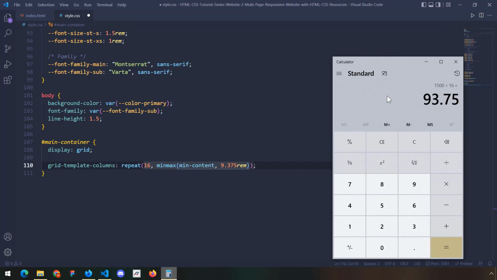Now, because I'm using rem, one rem is 10 pixels, so I'm going to divide this by 10. I'm going to end up with 9.375. 9.375 rem is equal to 93.75 pixels. That's how simple it is. So based on the number of columns that you have and the size of your layout, you're going to end up with some sort of width.